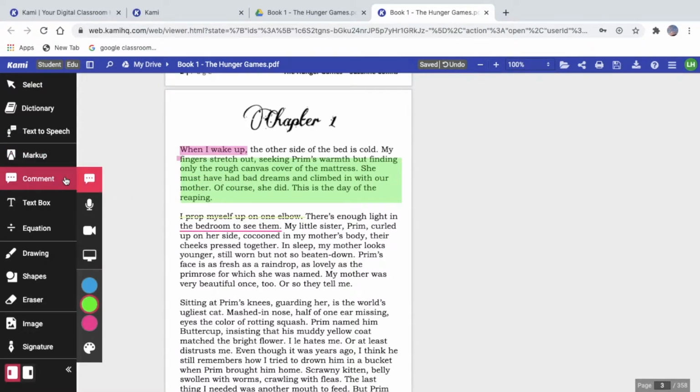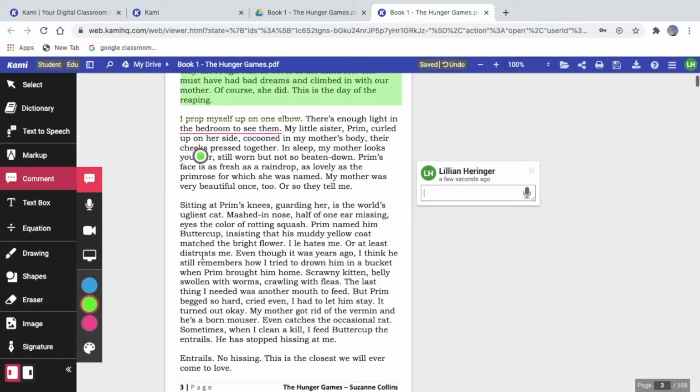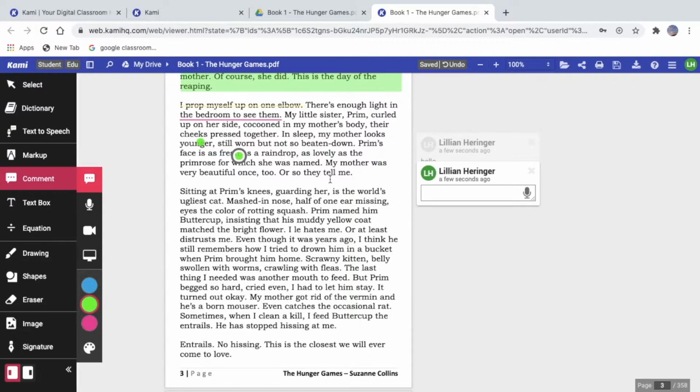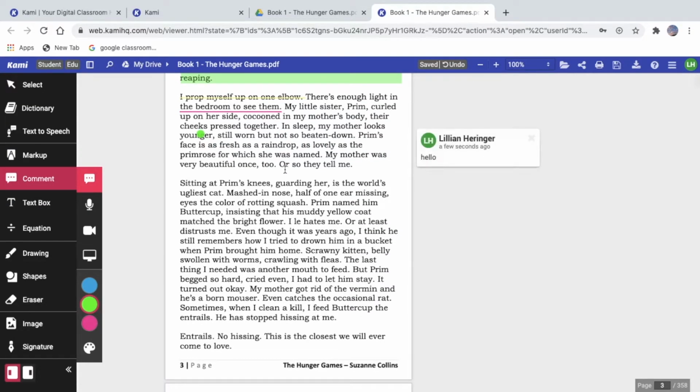Now we have comment. You can make a text comment, audio comment, video comment, or a screen capture. So for a text comment, all you're going to do is click one time and say whatever you would like the comment to be, and click enter to save it. You're going to click another time after you've already created a comment. If you've not made a comment and you just click again, it will pop up.